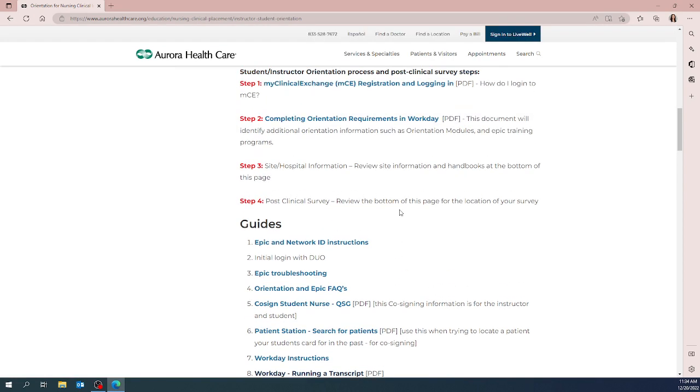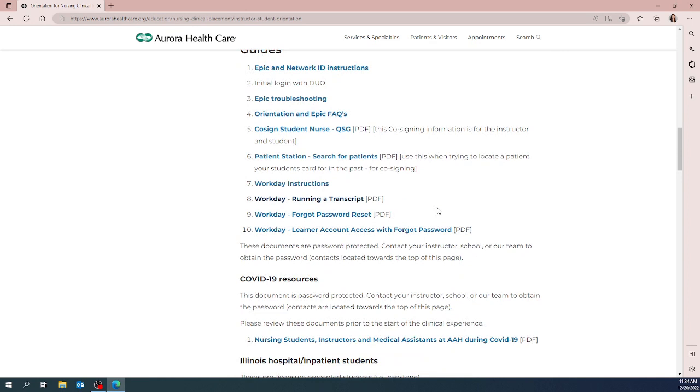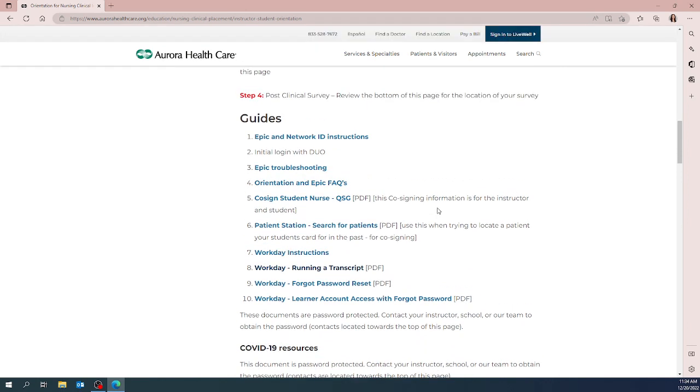And again, this website has everything. So your Epic and network ID instructions, any troubleshooting, orientation in Epic, co-signed student nurse. So all this you should read. And I know you guys get a lot of emails and there's a lot to read, but Advocate is very strict about the way they run things. And so we really just need to be on top of it.